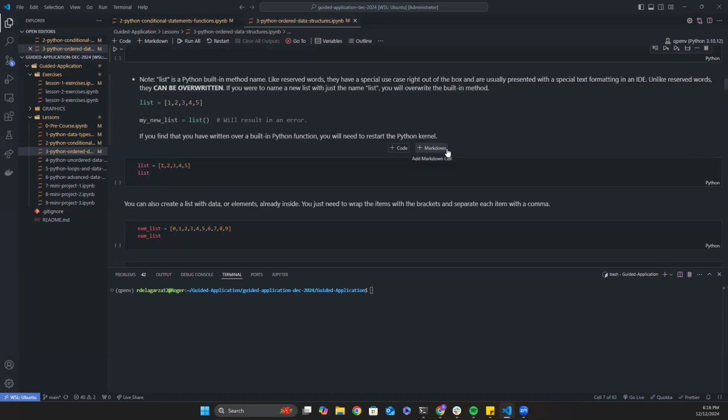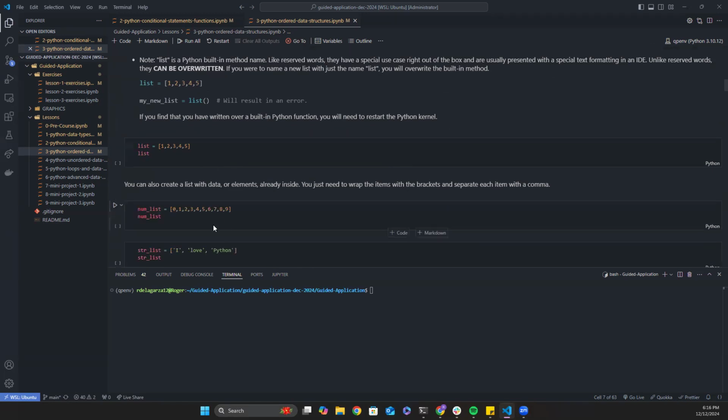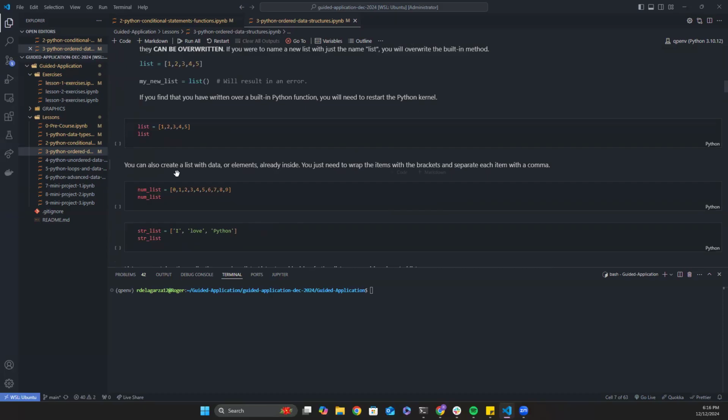All right, moving on. So this just continues to tell you that if you overwrite the list, you would essentially have to restart your Python kernel so it understands what's happening. Here we have some examples of creating a list with data or elements already inside. And we saw that through my initial example. We have here the num list, and it's essentially just a list of integers from 0 to 9. And then we run the num list and it prints out exactly that.